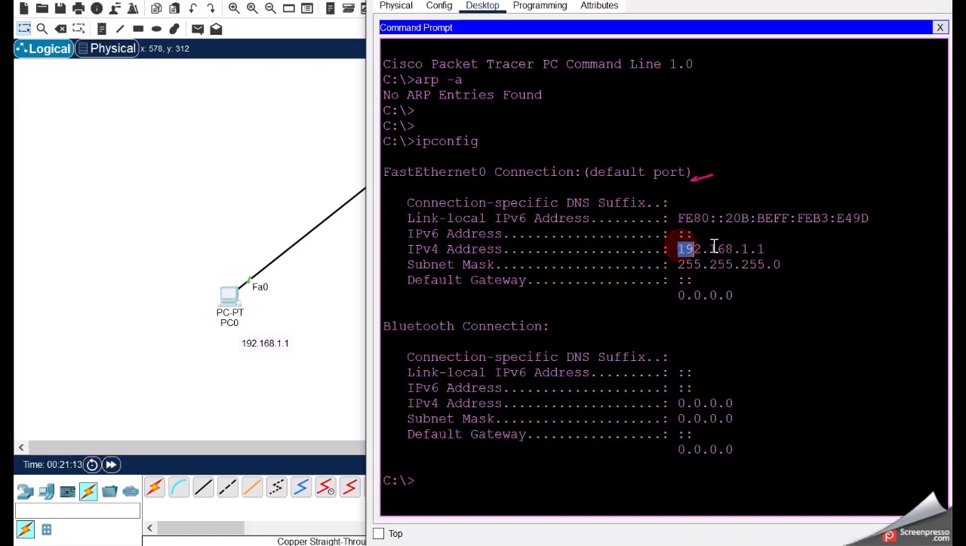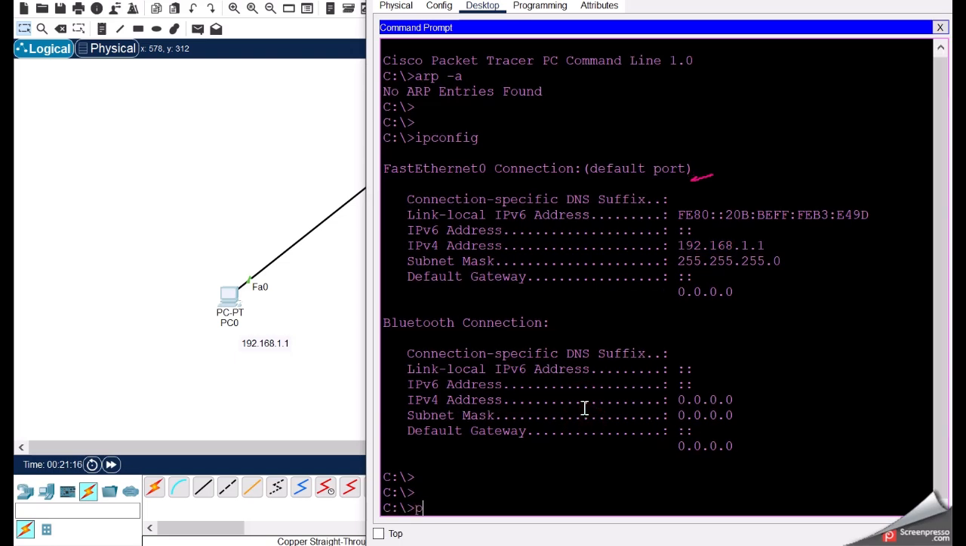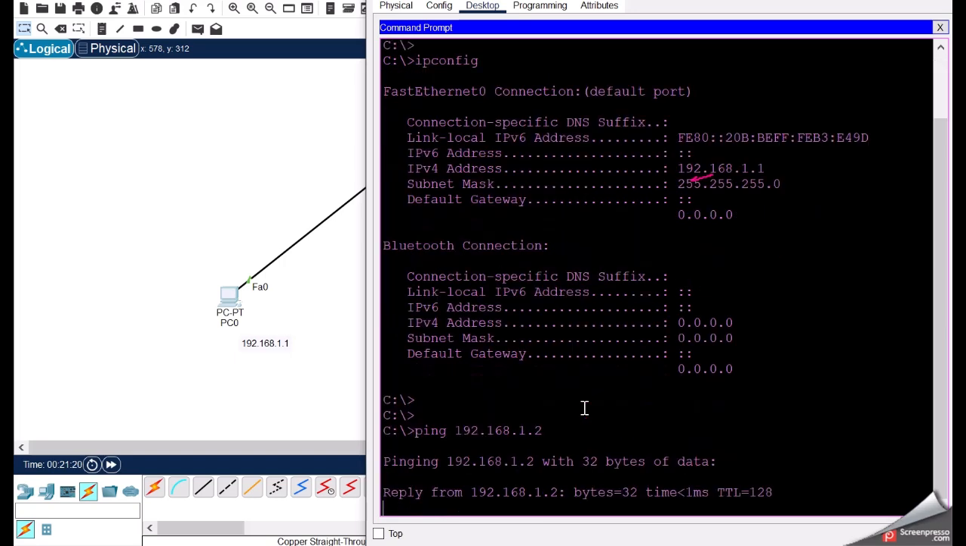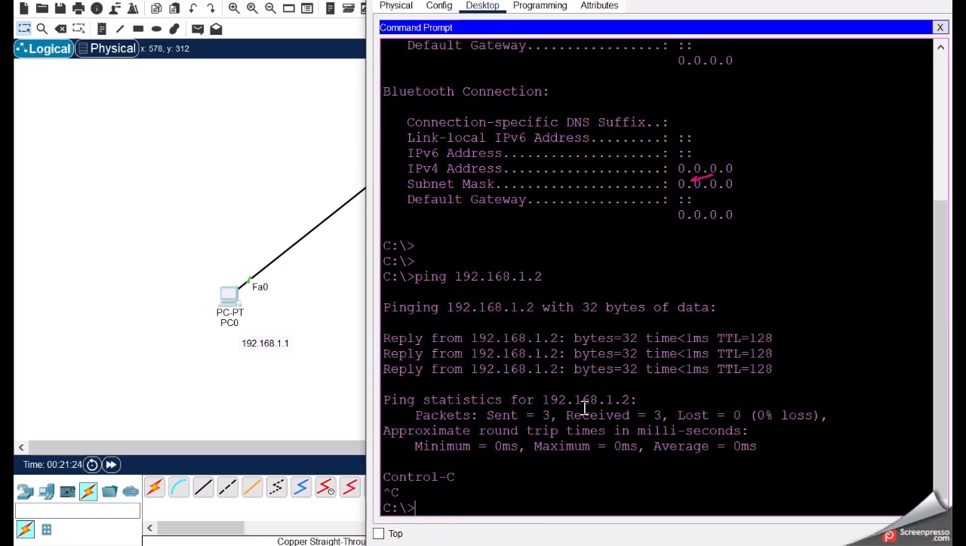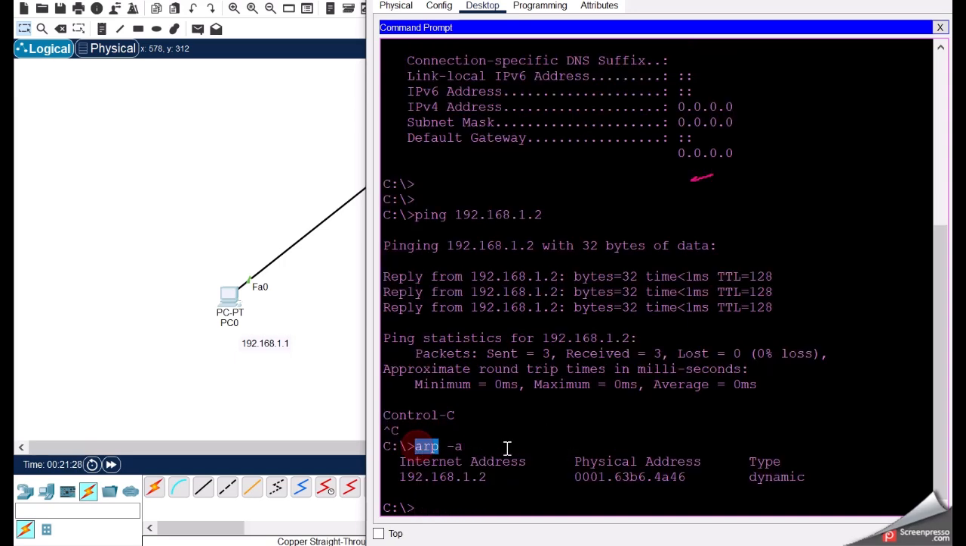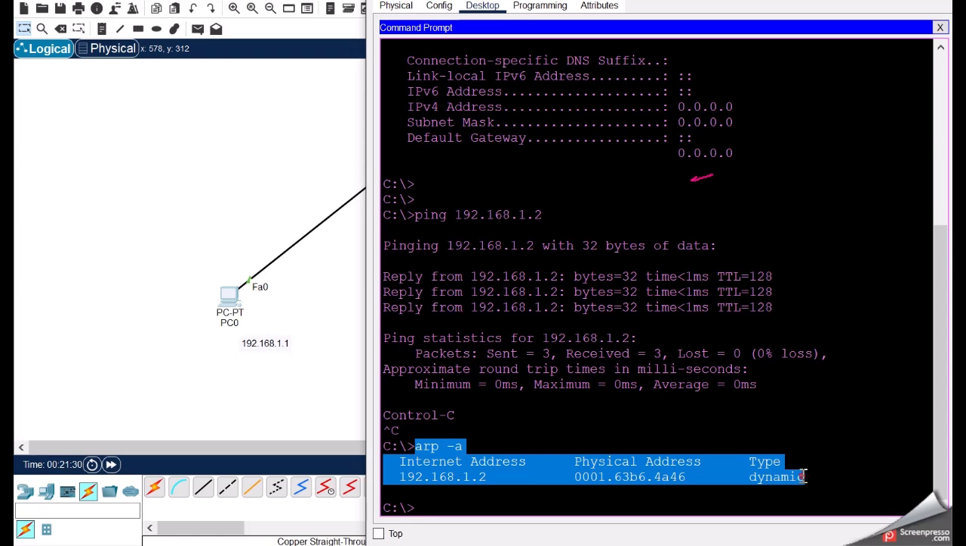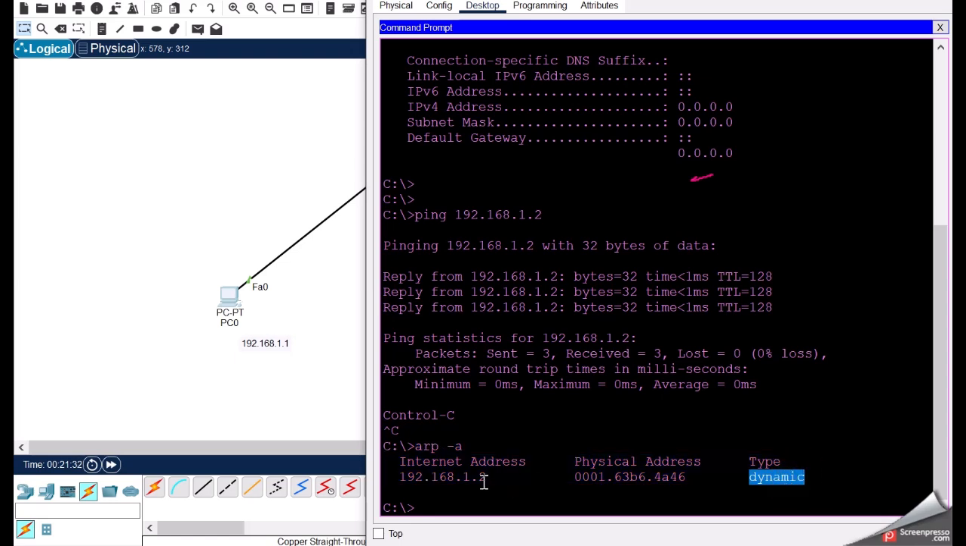So I am in the 1.1 computer, so let me try to simulate the traffic to 1.2, 192.168.1.2. Yes, very good, I can reach it. I am able to reach the other device. But if I now ask arp -a, you see this is a dynamic entry, so automatically the particular IP 1.2 is being registered with this particular MAC.